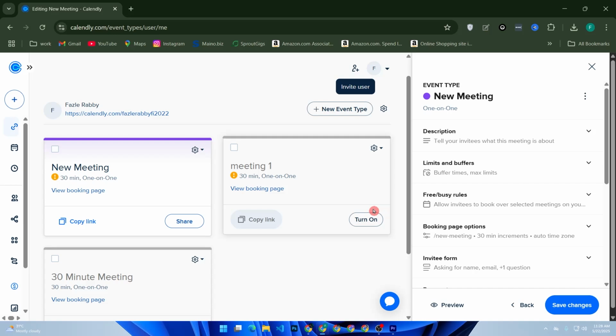Calendly's free plan covers most basics, but Pro includes team scheduling, workflows, payment collection, and text reminders. Whether you are a coach, freelancer, or business owner, Calendly simplifies your scheduling.